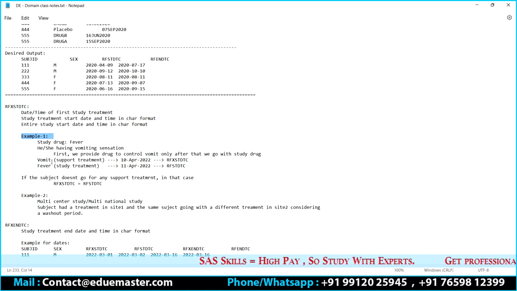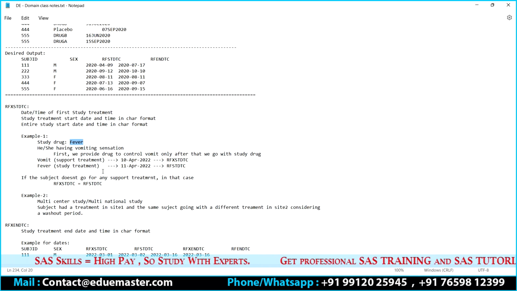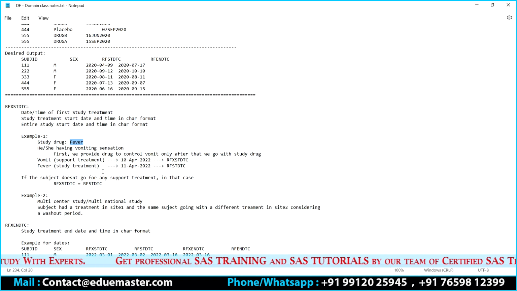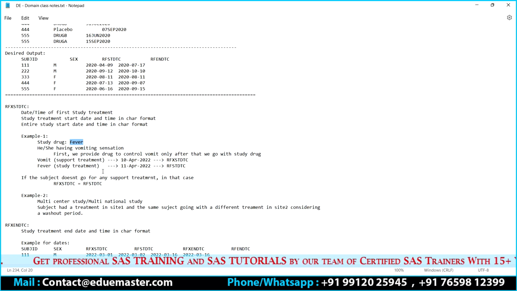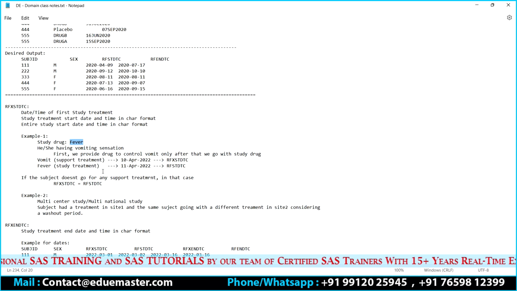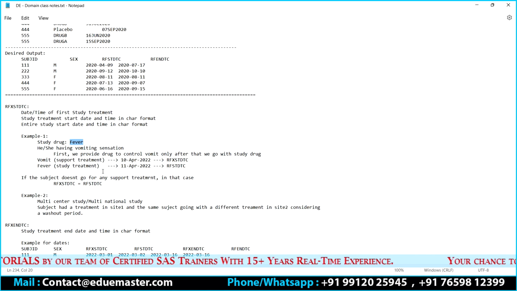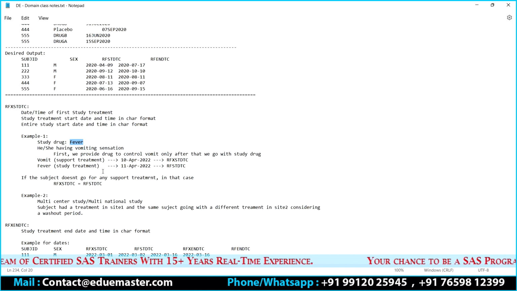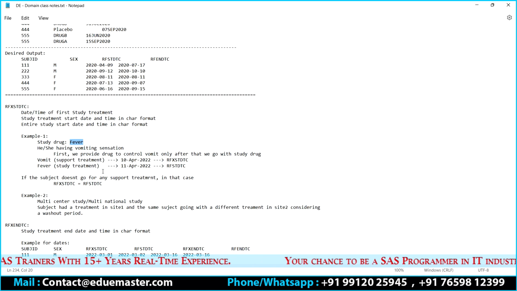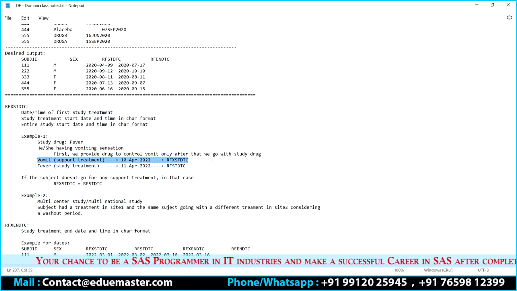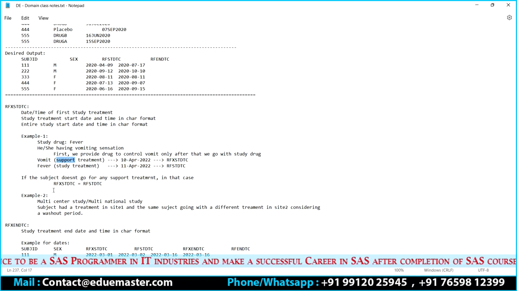In the regular cases also you can see. My study drug is going to be for fever. I want to go ahead with the fever. That is for fever treatment we are giving, right? But that subject is having some vomiting sensation. So to control the vomiting sensation, we have given one drug first. Once the subject becomes normal, then we proceeded with the regular study treatment. So ideally, I am supposed to start the treatment only for fever. Since the subject is having vomiting sensation, we have given some supporting treatment to him.